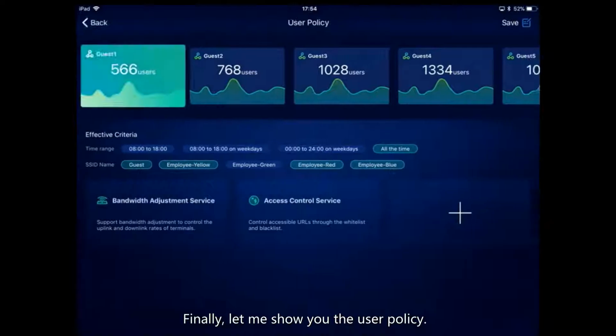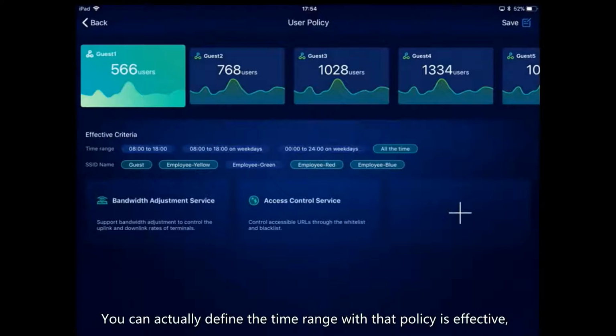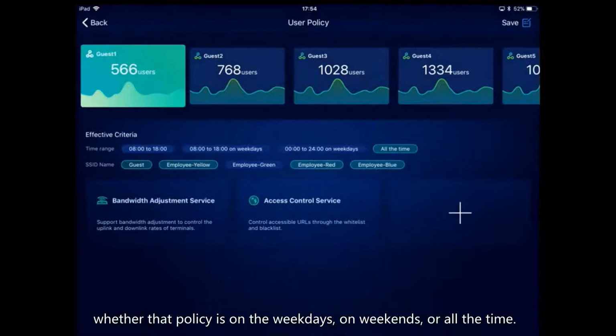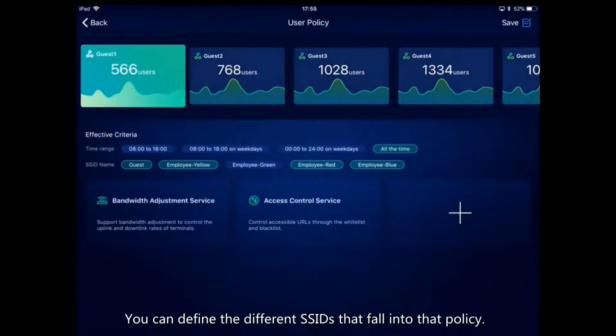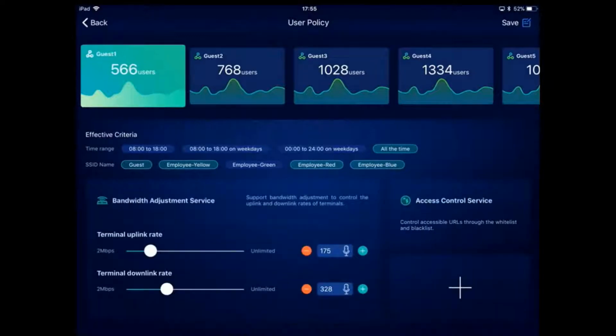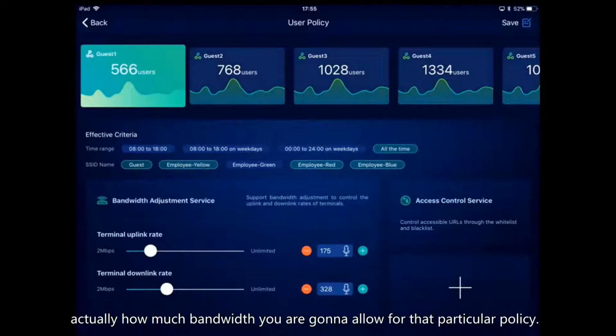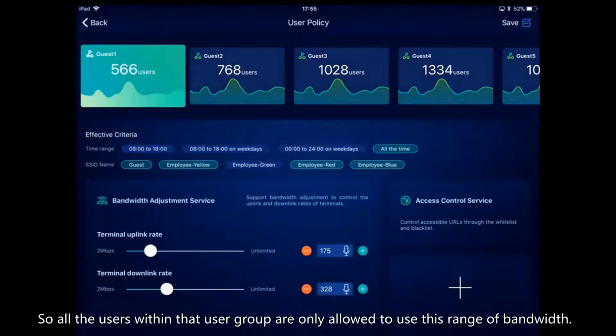Finally, let me show you the user policy, how the user policies have been automated here. You can see here you can create different policies. Here we have created guest 1, guest 2, guest 3. You can define the time range where that policy is effective, whether that policy is on the weekdays or on the weekends or all the time. You can define the different SSIDs that fall into that policy. You can also do the bandwidth adjustment, how much bandwidth you're going to allow for that particular policy. So all the users within that user group are only allowed to use this range of bandwidth.